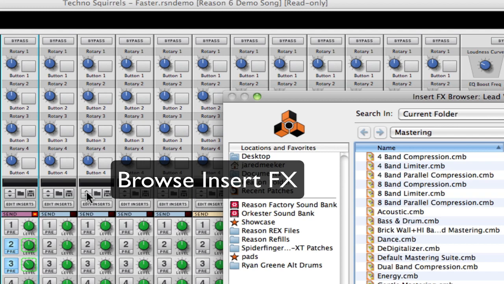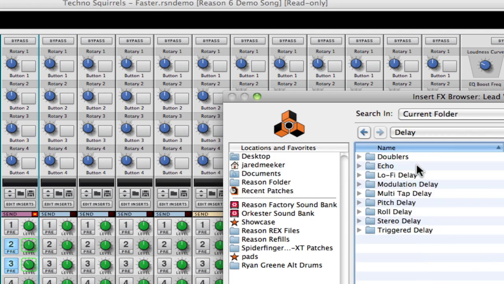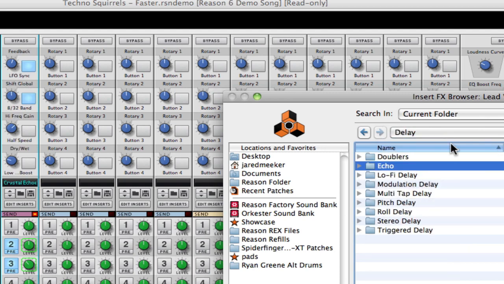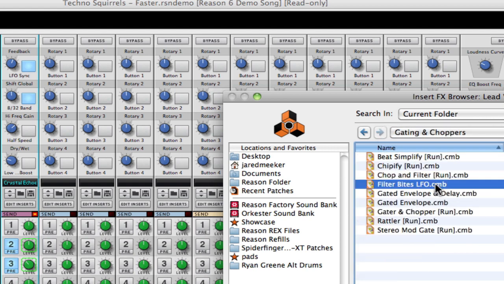Now down for the inserts. This will allow you to add in an insert, very much like a plug-in, for any kind of thing. Within the effects patches of Reason, you'll find delays, gating and chopping effects, all different kinds of different effects.